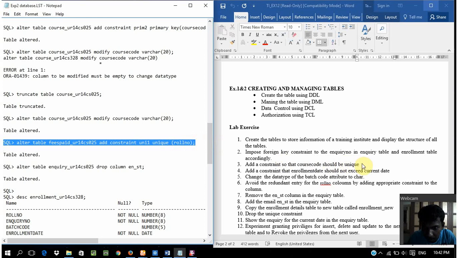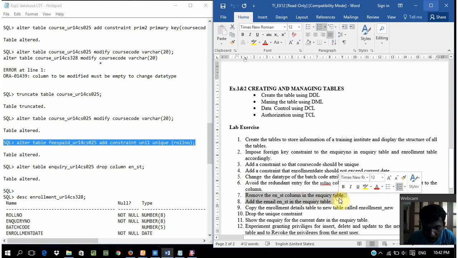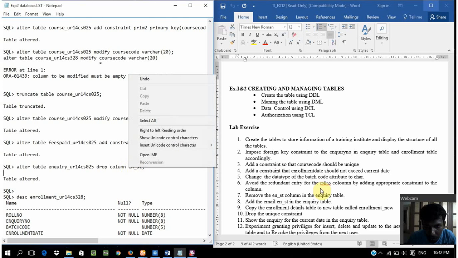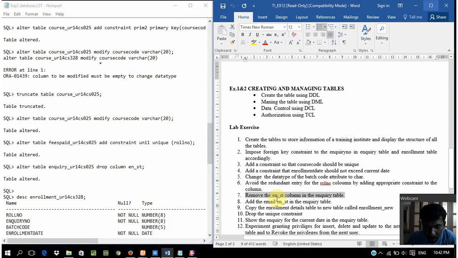Sorry, we missed it here. You can see here. Then we are going to remove the constraint from a table. The seventh one, we are going to see how to remove it. We are going to use the alter table command, the table name, and drop the constraint. You can see we are removing the constraint.